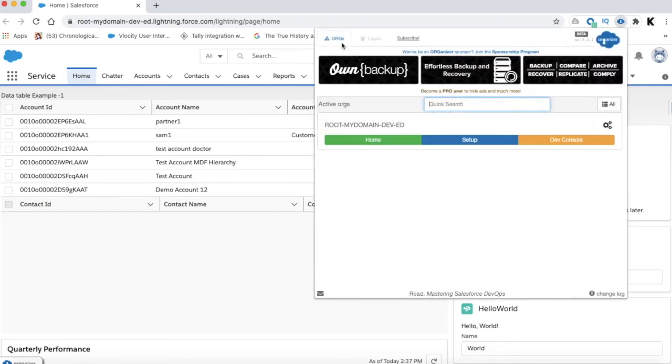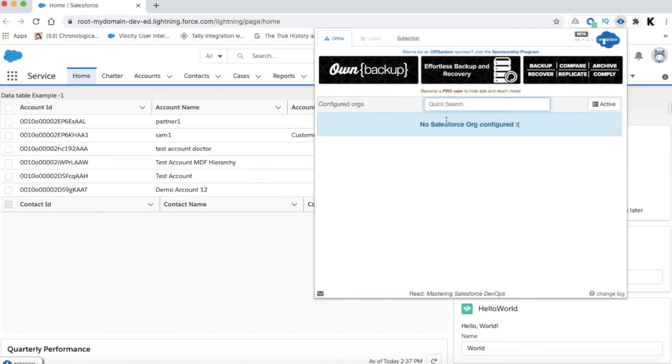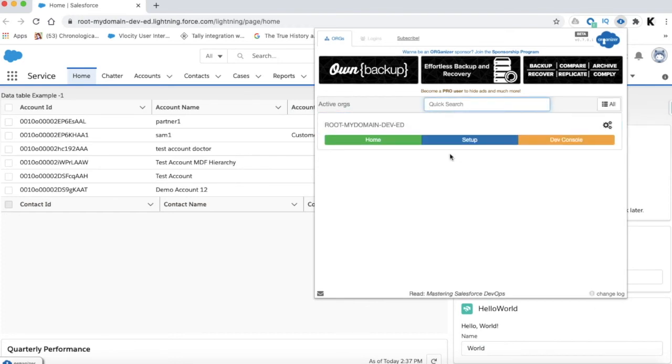Once you do this, you can just go to this org and you can see these three buttons: home, setup and developer console. From here you can directly land on setup, home or developer console, whatever you want. I have not configured any org, but whichever is the active org, you can see it.